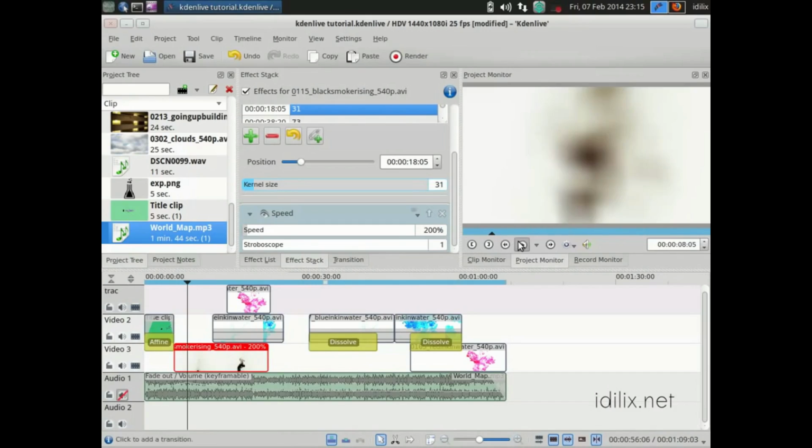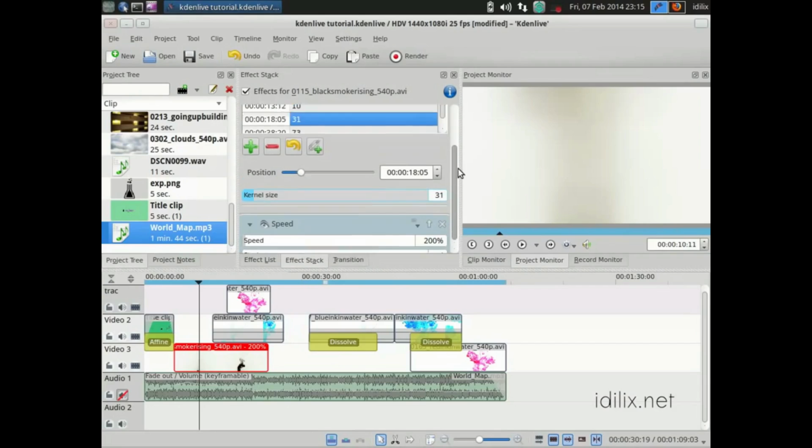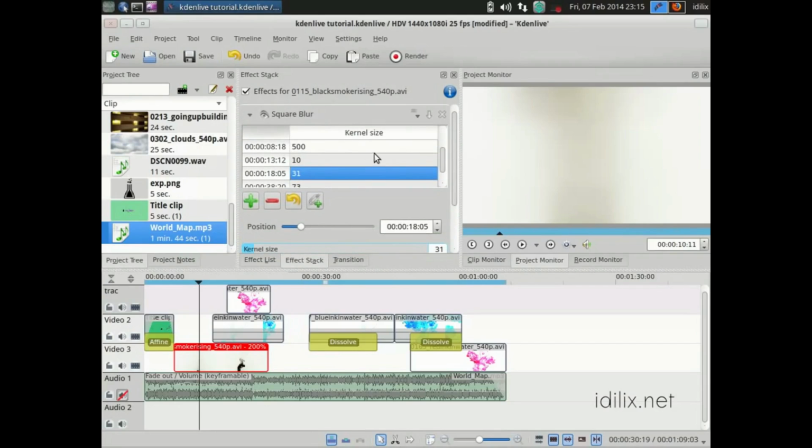So just take a look. The effect is twice as fast as it was before. Now, with the two effects that I have added to this clip, I have also tweaked it. I can save the effect if I have tweaked it. I can reset the effect if I don't like what I did.